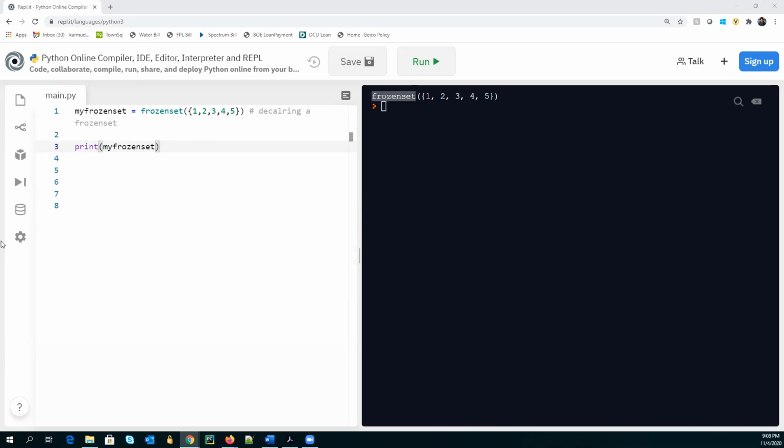So that's the way it is. Whenever we create a frozen set, this is the way we are going to see the output, whereas for sets, lists and tuples, we'll see the actual values which are present. But for a frozen set, the way it's shown is always this way. So that's the expected one.